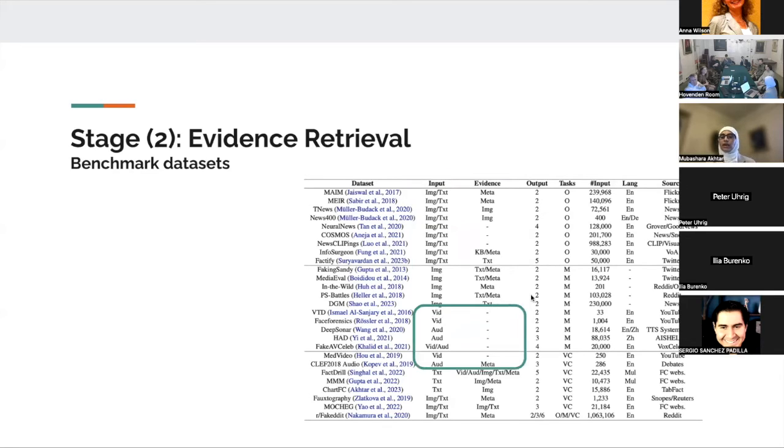Whereas if we look at benchmarks which use video or audio as an input, we can see that in the benchmarks we have reviewed, most of them don't include any evidence. This means if we want to develop technology based on these benchmarks, it is not possible for us to evaluate if the evidence which the model is using is correct or not correct, for example.